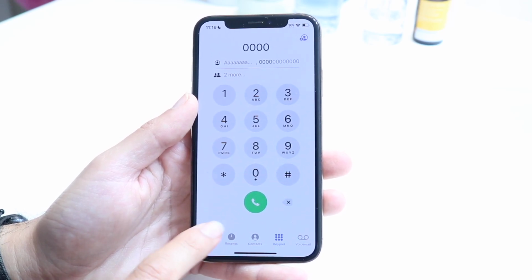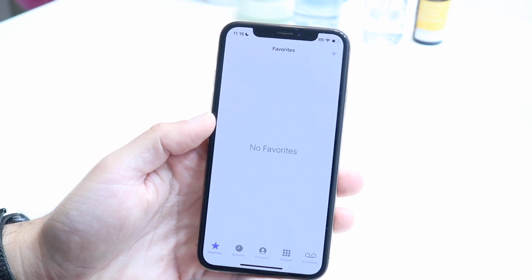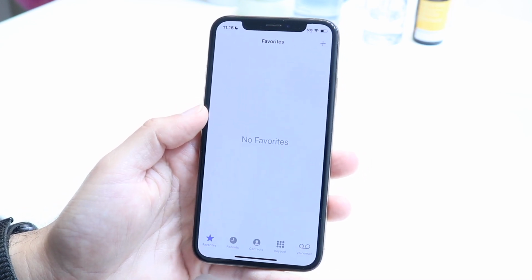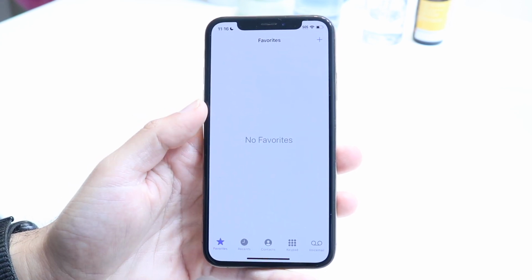Now, at the bottom left, you have your favorites. If you have any people that you want to save as favorites, maybe a family member, a coworker, something like that, you can add them as favorites right here. That way it'll be quicker for you to call them instead of sorting through all your contacts.